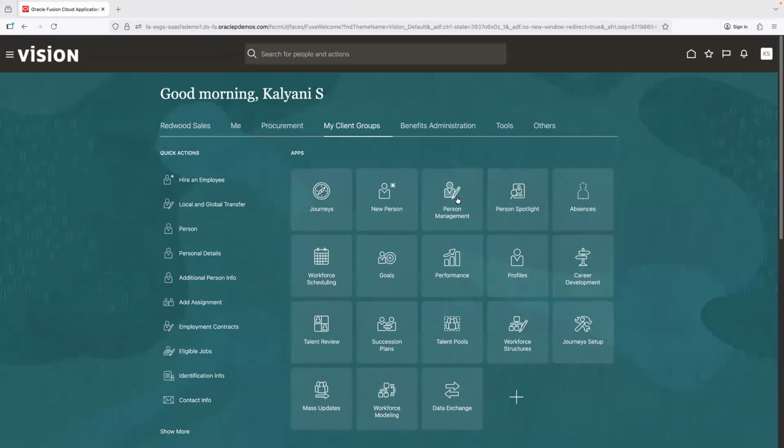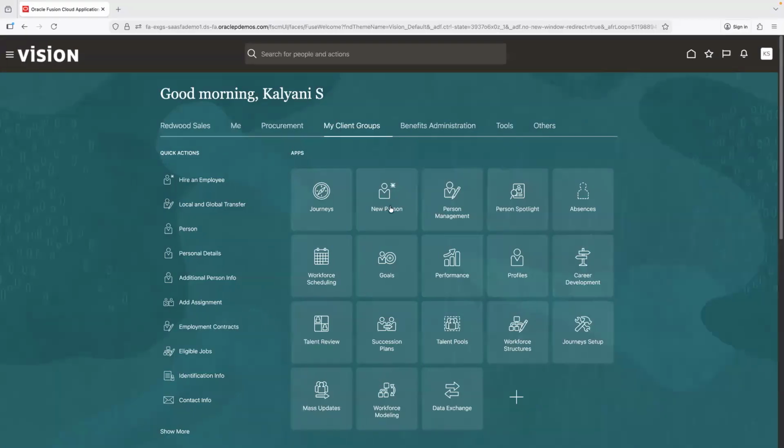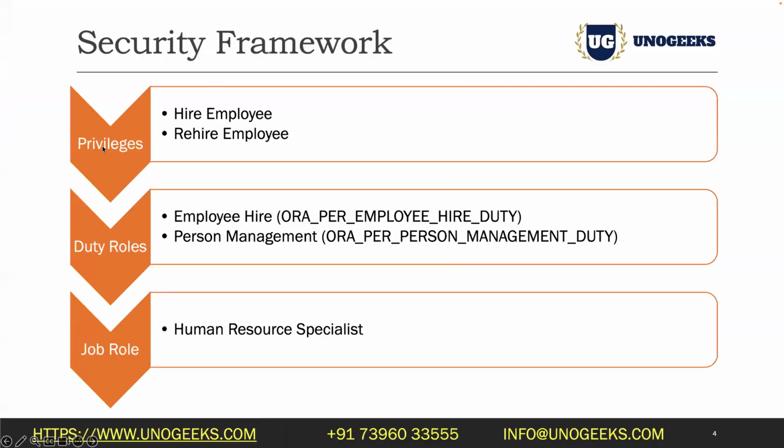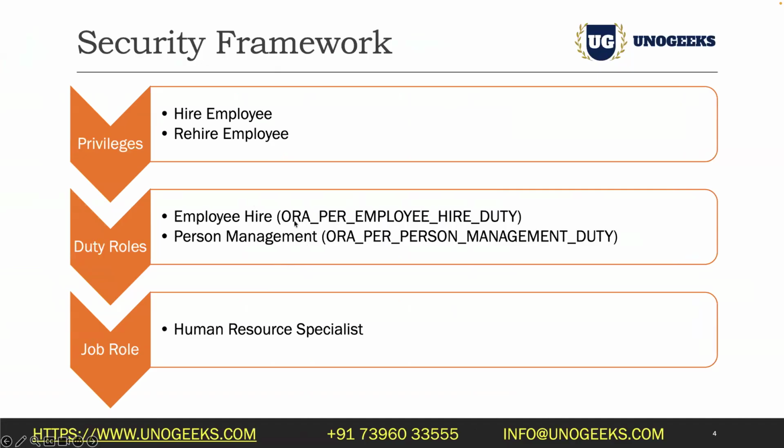To manage persons, she should see this page, and to hire employees, she should be seeing this page, right? Whatever pages are required for HR to see in the application to perform those duties are created as privileges in the background. You see these privileges like hire an employee, person management, and so on. Privileges are what show up as pages within the application. All those privileges are assigned to the duty roles, and those duty roles are assigned to a job role.